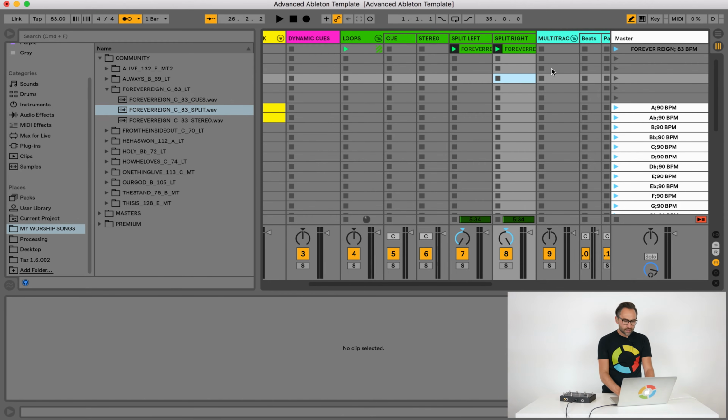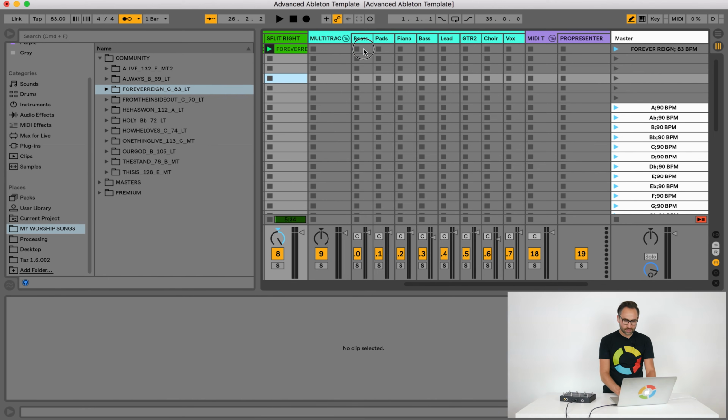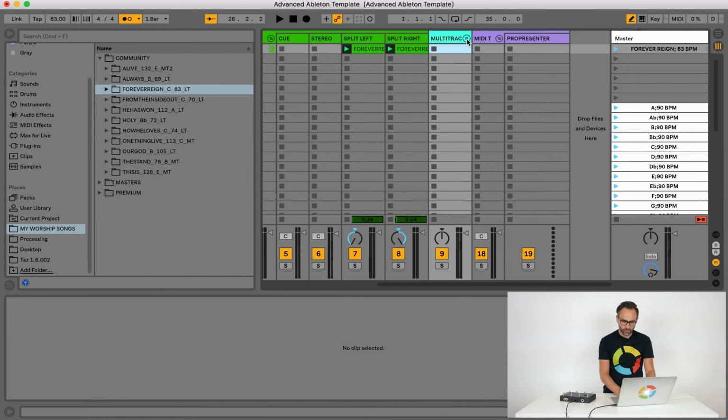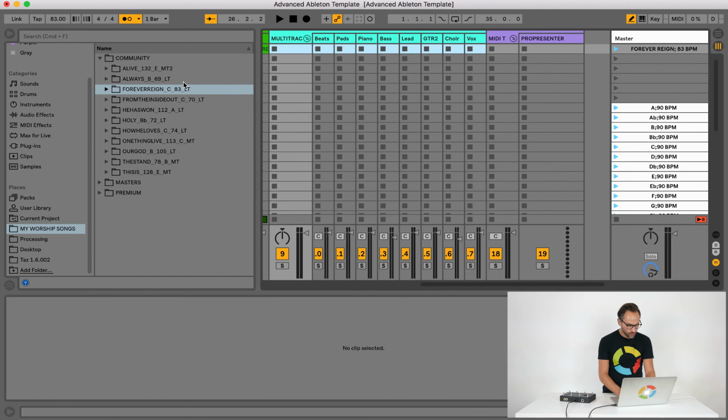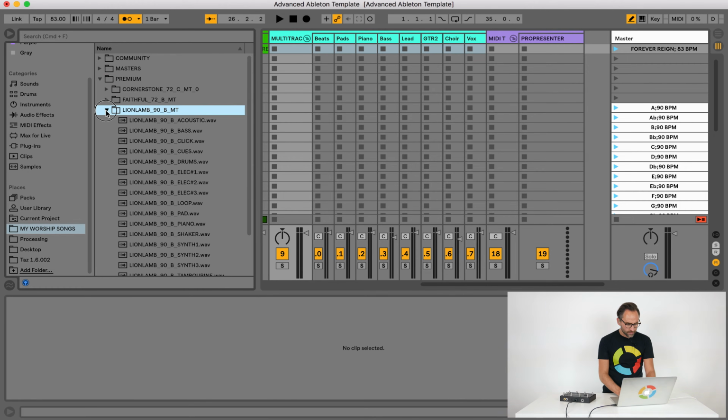Let's say my second song I actually have multi-tracks. I'm going to bring my multi-tracks into this group here. You can collapse that group if you need to. Let's go and grab a multi-track. We're going to do Lion and the Lamb. And so I'm going to bring in my cues.